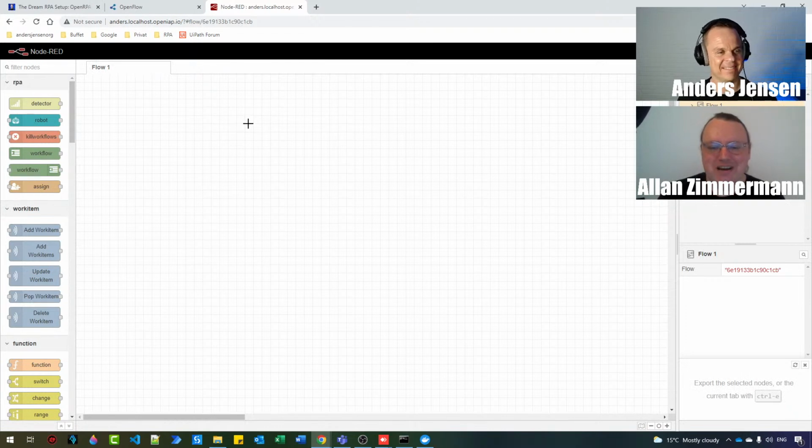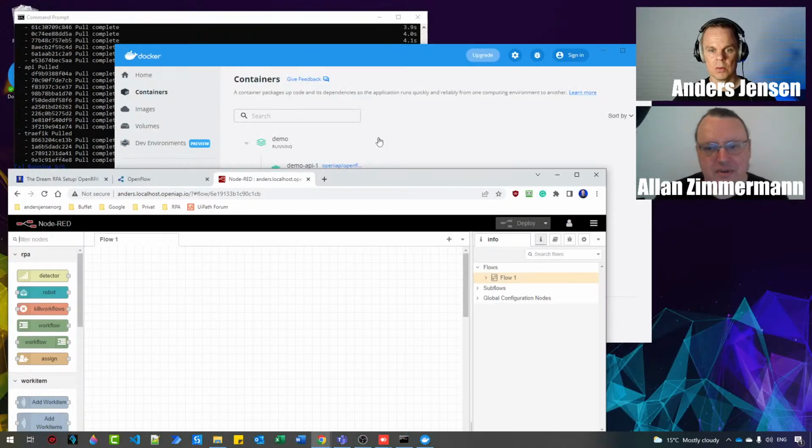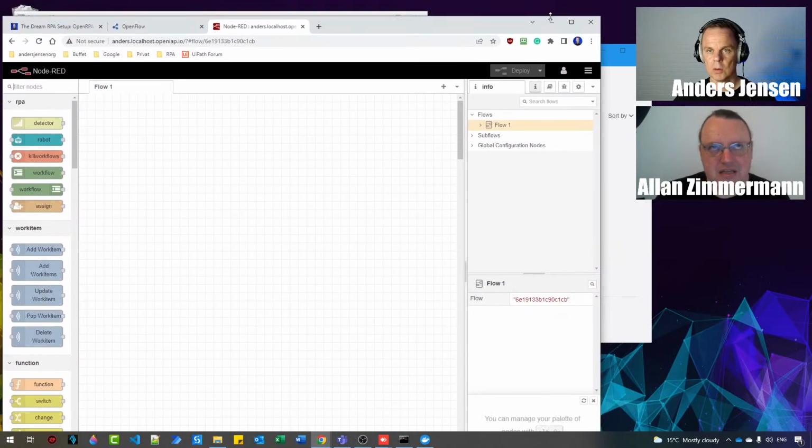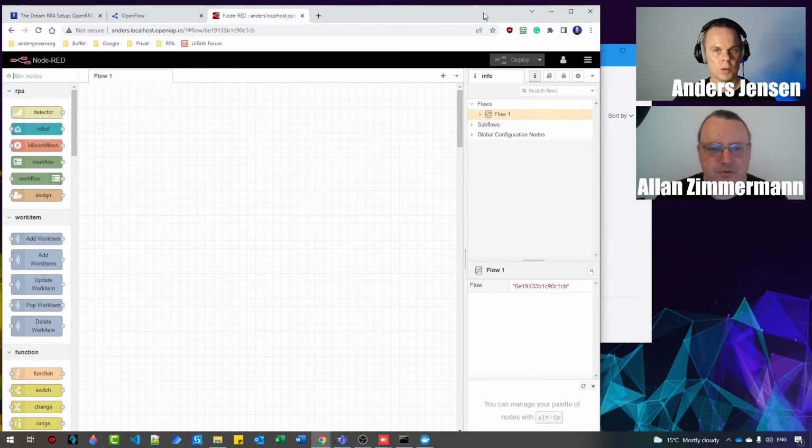I need to clarify, and this is important. I did not create Node-RED. Node-RED is created by some very talented guys, former API guys, and it is owned and controlled by the Node.js Foundation. So we are just using that as part of our orchestration features. OpenFlow adds some features to Node-RED that Node-RED doesn't have in the out-of-the-box solution.